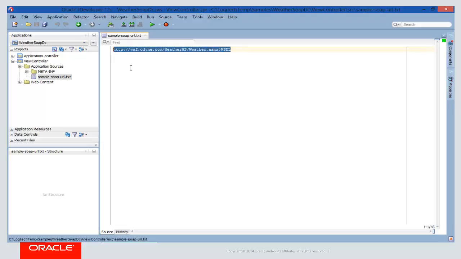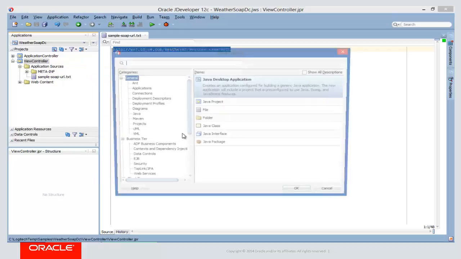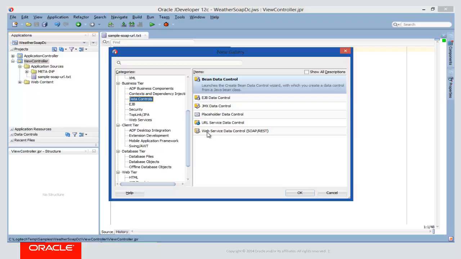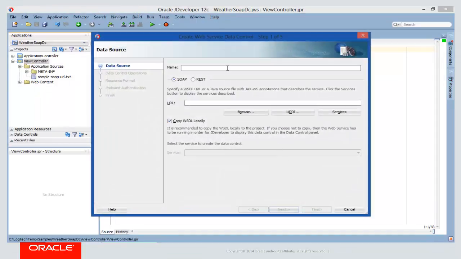So if I copy this, then I select my project, right mouse click, New, and I choose From Gallery. If I did run the SOAP service creation wizard before, then I would have an entry in here which will allow a direct access. So let's go to From Gallery, and then because it's a data control I'm creating, I don't look for it in the web service section, but in the data control section. And there I find Web Service Data Control, SOAP or REST. So I OK this, I give it a name, let's call it SOAPWeather. The selection is on SOAP, and all I do is paste the WSDL file reference into this dialog.